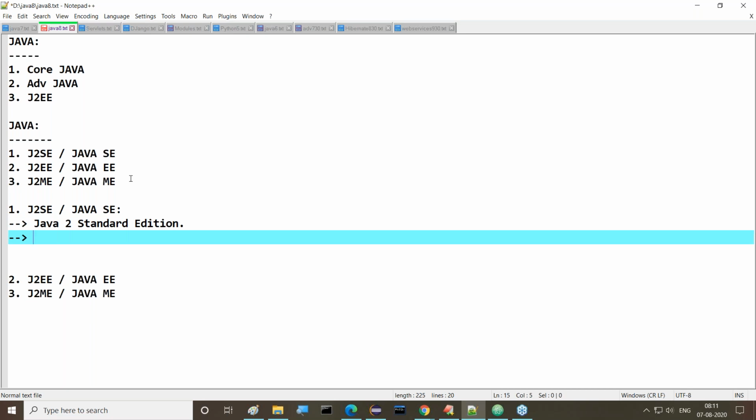If we come to this point, J2SE will cover only the fundamentals of the programming language.